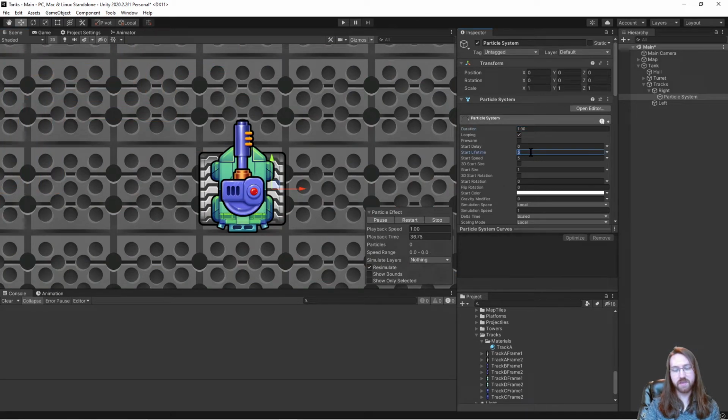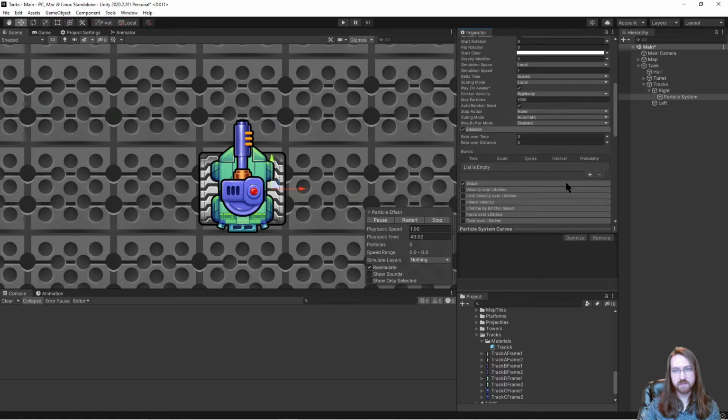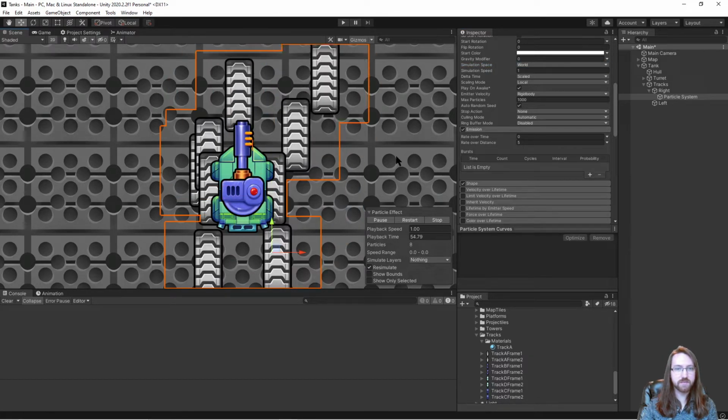So the duration, I guess we'll set back at 1. It can be looping. The start lifetime will be 1. Start speed should actually be 0, so that they'll stay put. And then what is it? The delta time? No. The scaling mode? No. The world space, yeah. So now it'll render those. Okay.